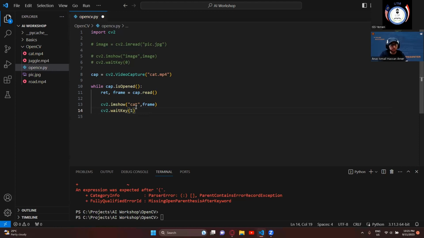Because if we set it to 0, then each frame of the video will need a keyboard press to go to the next frame. If we set it to 1, then it waits for 1 millisecond and then continues the while loop. Okay? So this should be enough, but we need something to break, because if you press something, it will not exit the while loop. So we need to add a condition to break.